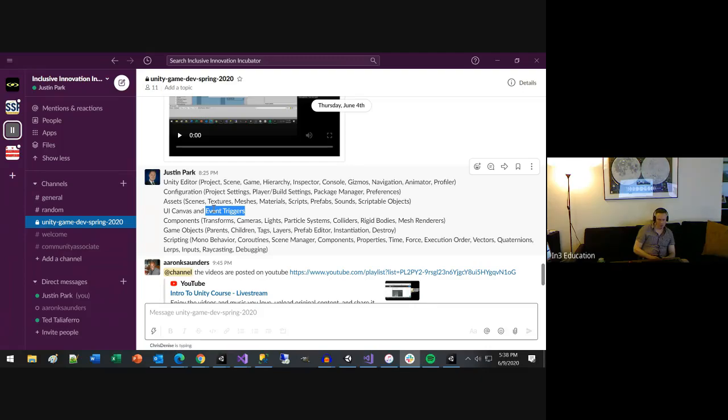Game objects, you want to understand the concepts of parents and children and how those affect one another, and how you get components from a parent or a child. Understand that if you are a child of something and something happens to your parent, if it gets transformed or rotated, then that will affect all of the children in that same way.